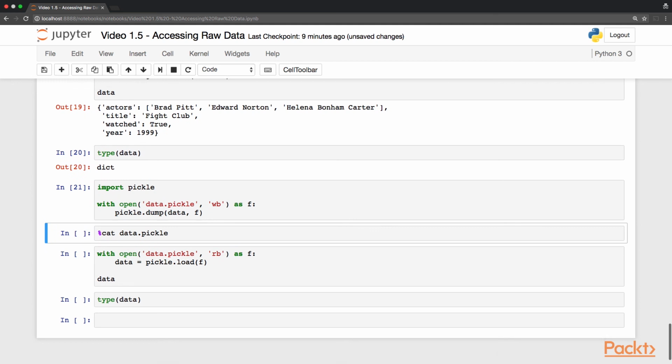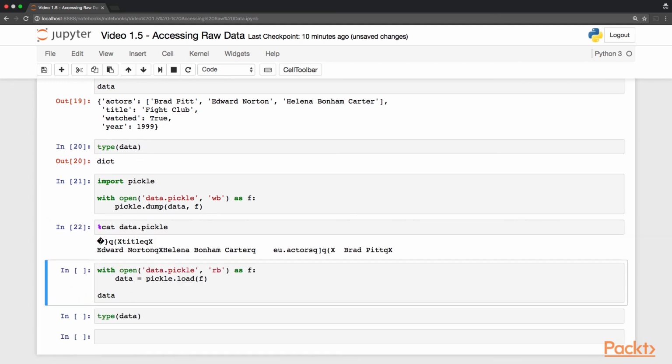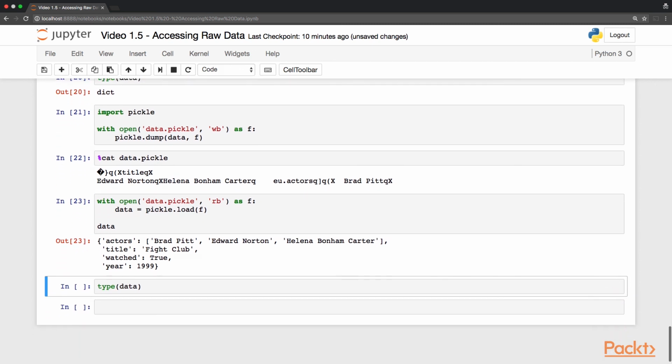Being a binary format, the pickle file is unlikely to be readable by a human, so this is what a pickle file looks like. At this point, we could share the pickle data with other Python programs. In order to read the pickle back into memory, we need to open the file again in binary mode and simply use the load function. The data is now back into the original format as a dictionary.